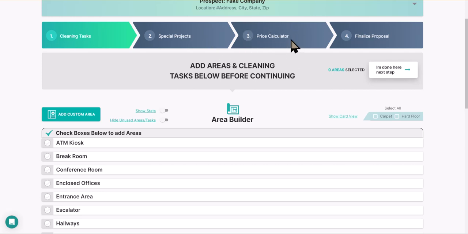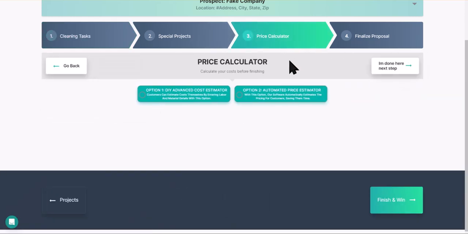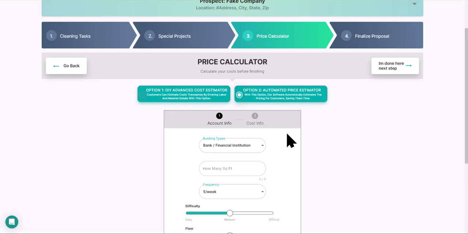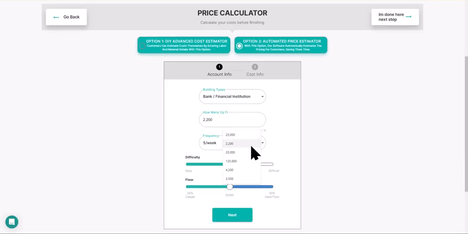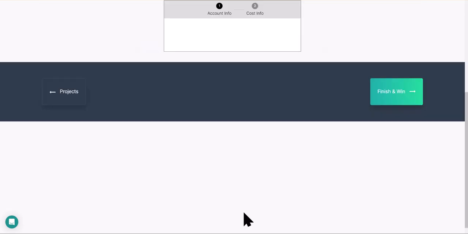Price calculator here, show me the money, is the most powerful calculator, and it will also show you how to put together quotes, especially if you're new to the industry. Let me just jump over here real quick. You have 2 options. You can go to the automated price estimator, and you can go in here, put in the cleanable square footage, whether or not it's difficult or easy, percentage of hard floor versus carpet.